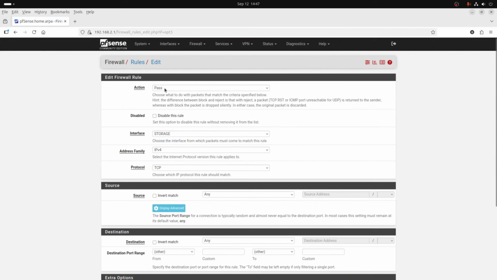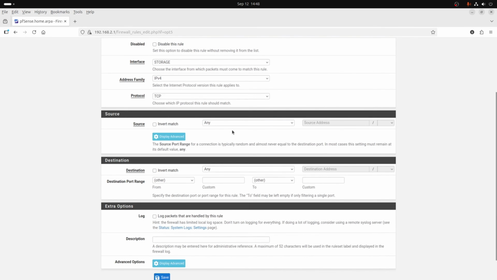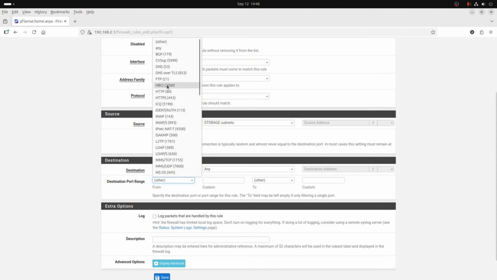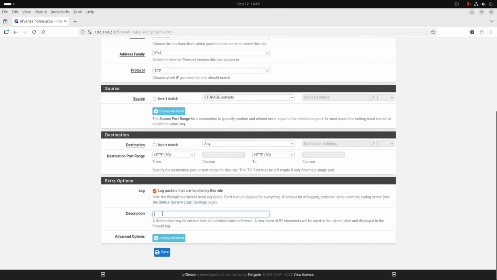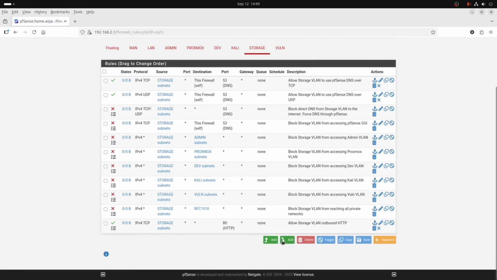The action is pass, protocol TCP, on source we choose storage subnets, on destination we choose any, the destination port will be HTTP, which is port 80, we check log and we write on the description allow storage VLAN outbound HTTP. Now let me just tell you that this rule and the next one will give only the essential internet access so we can update our system. We save and we add another rule to the bottom.